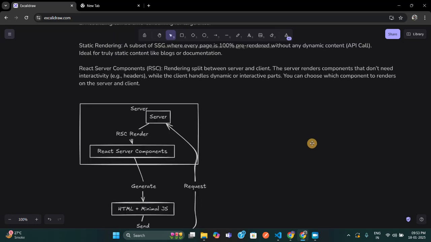And now finally we have one more rendering paradigm that was introduced recently, which is known as React Server Components, or RSC. Basically, React Server Components split the rendering between your server and client. You can render a particular component on the server if it is not very interactive, right? That kind of component you can render on the server, and whichever components are highly interactive or dynamic, you can choose to render on the client, right? So it's a hybrid approach, right?